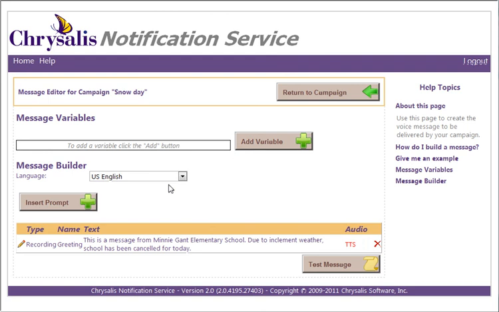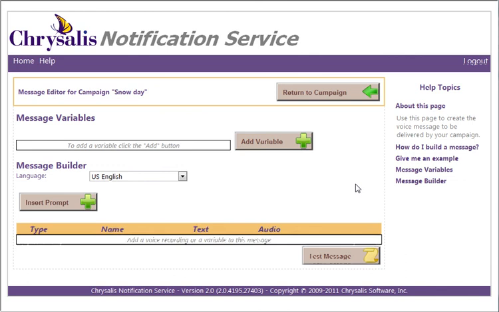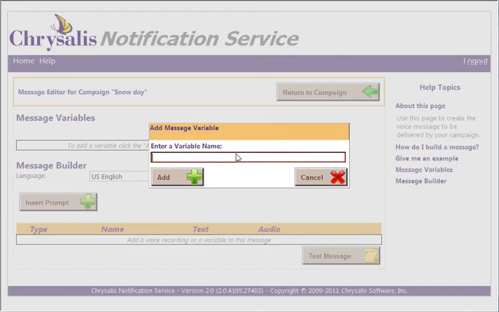Now say we want to get a little more sophisticated. I'm going to go ahead and delete this. And instead we want to say, hi, this is a message from the school for, and name the student. In this case, every message that goes out is going to have a different name in it. And that is done by using variables. So first of all, we can define a variable, which we'll call name.